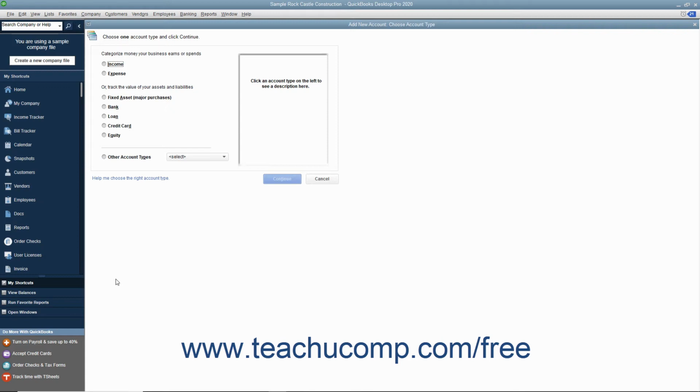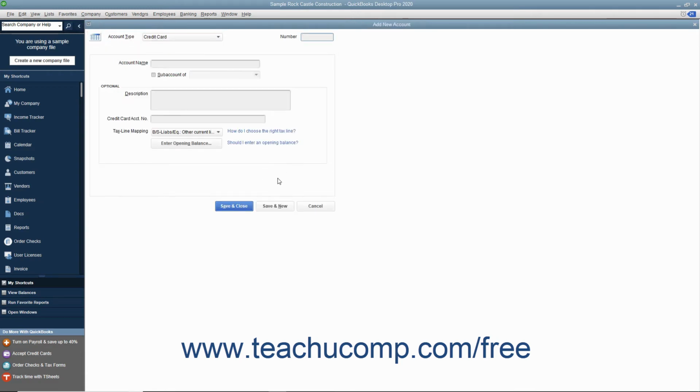In the Add New Account, Choose Account Type window, select the Credit Card Option button and then click the Continue button to open the Add New Account window. Enter the name for the account into the Account Name field.